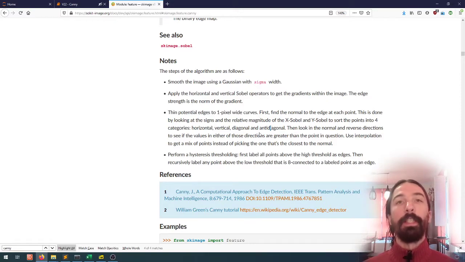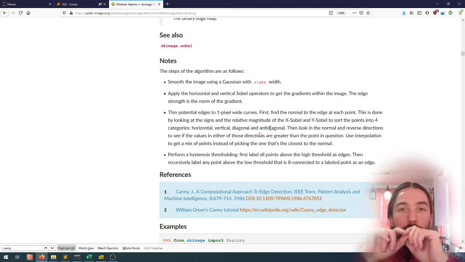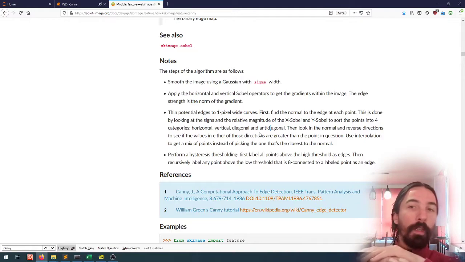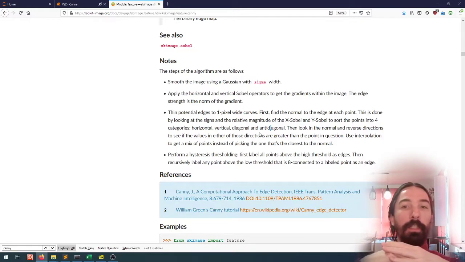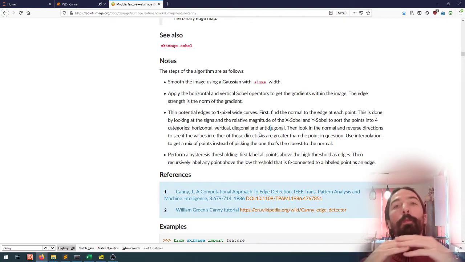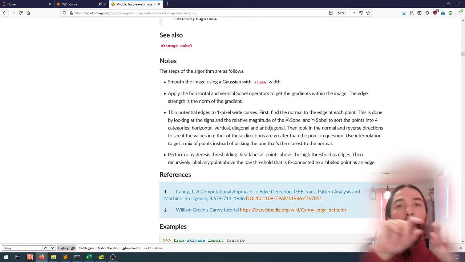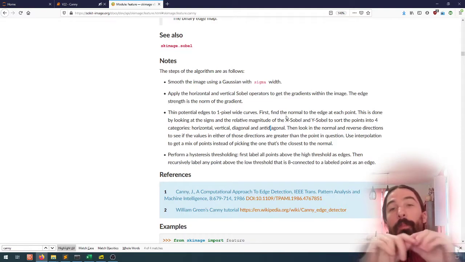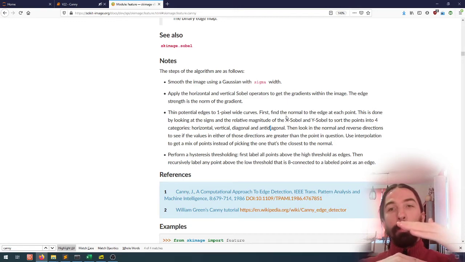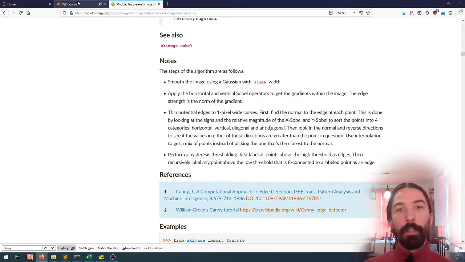So here the idea is, for each point in the Sobel response, we look at the direction of the gradient, and if we have multiple pixels that have the same direction, we use that information to thin the border and to only keep the part where the signal is strongest.